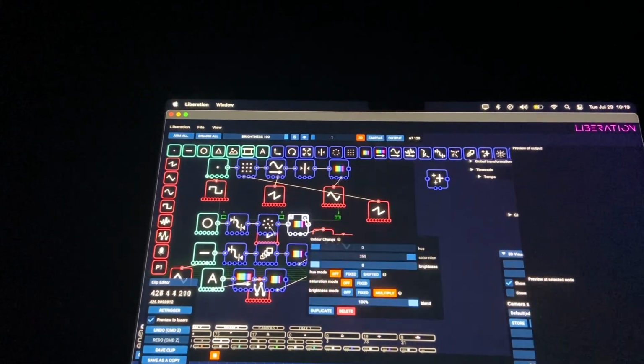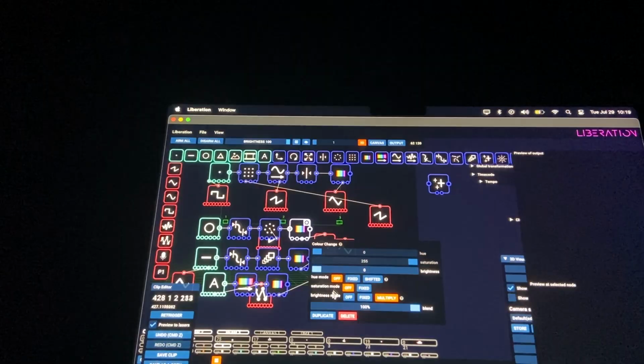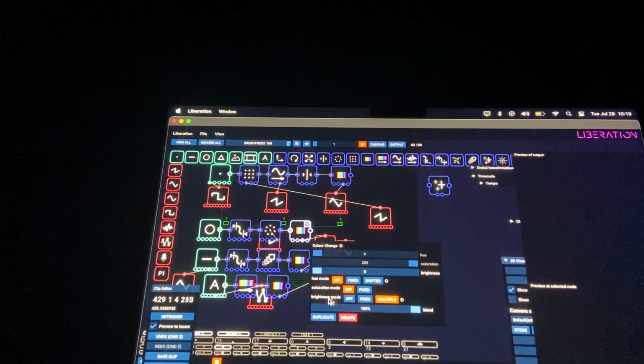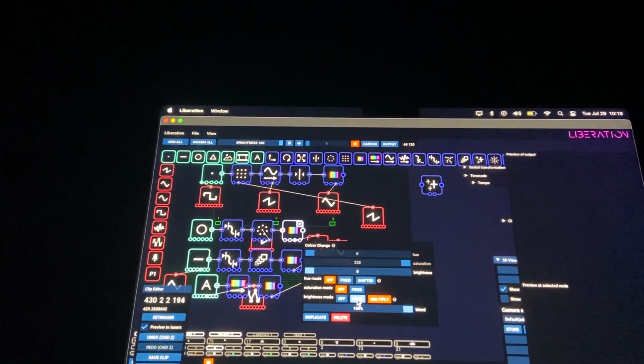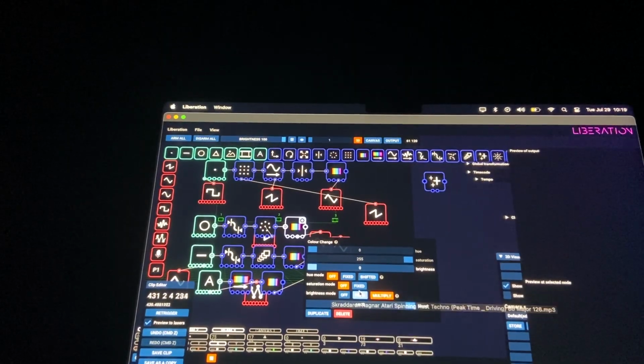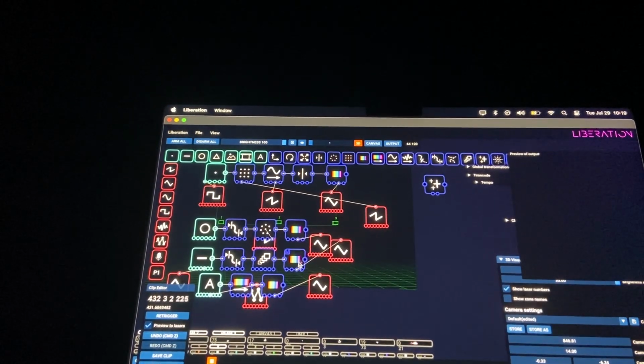Copy your brightness clip if you haven't figured it out. Disable hue, disable saturation, and now the only thing that's going to be useful to you here should be your brightness. And once you copy those brightnesses, put it on the very end.